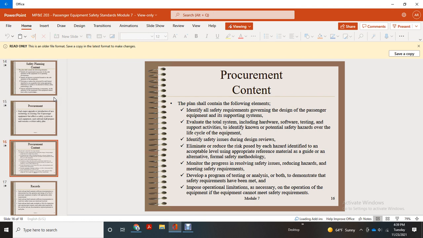Procurement content. The plan shall contain the following elements: identify all safety requirements governing the design of the passenger equipment and supporting systems; evaluate the whole system, including hardware, software, testing, and supporting activities; identify known potential safety hazards over the life cycle of the equipment, and identify safety issues during the design review; eliminate or reduce the risk posed by each hazard identified to an acceptable level, using appropriate reference material as a guide and an alternative formal safety methodology; monitor the progress and results of resolving safety issues and reducing hazards; develop a program for testing and analysis to demonstrate that the safety requirements have been met; and impose operational limits as necessary on the operation of the equipment if the equipment cannot meet safety requirements.